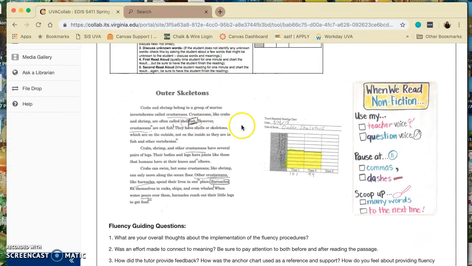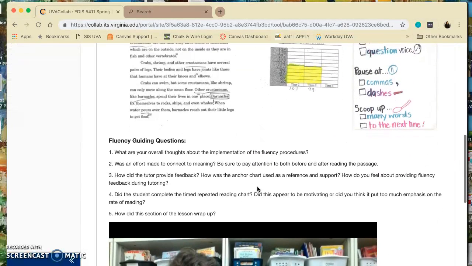This is what an assignment would look like for a student to read. This is a chart in which the student would chart themselves. This is an anchor chart for the student to follow when going through reading this. And here are some fluency guiding questions: what are the overall thoughts about the implementation of fluency procedures? What's an effort made to connect to meaning? Just asking these questions as you go on to teach the child how to read better and in a more fluent, cohesive manner.